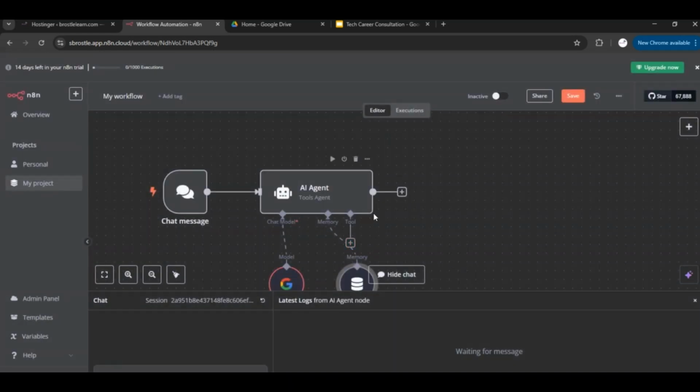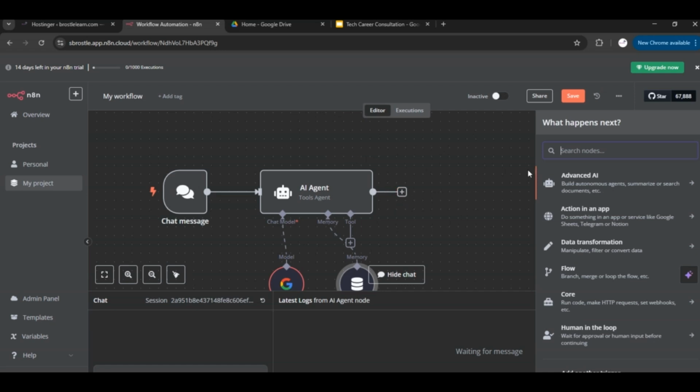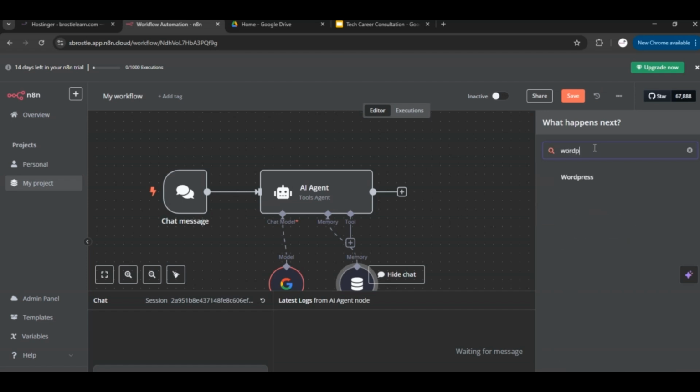So do I need a tool? Maybe or maybe not, depending on what I want to do. But I think I just want to connect to our website. So I want to connect to the WordPress website. So WordPress.